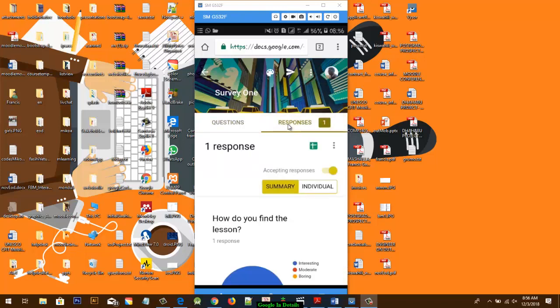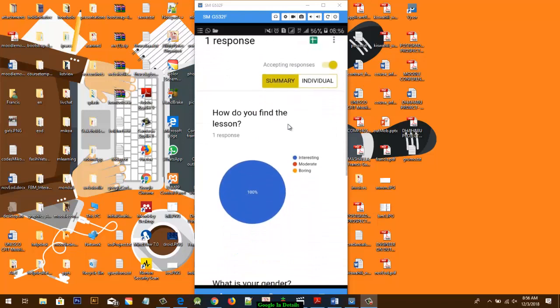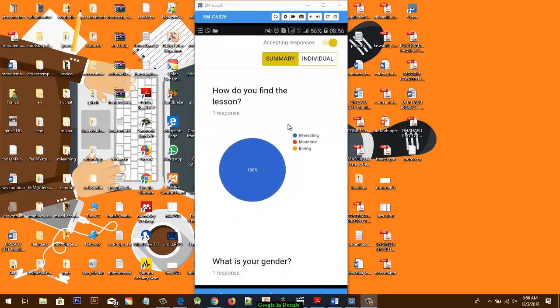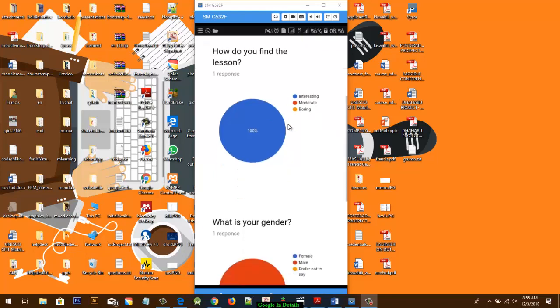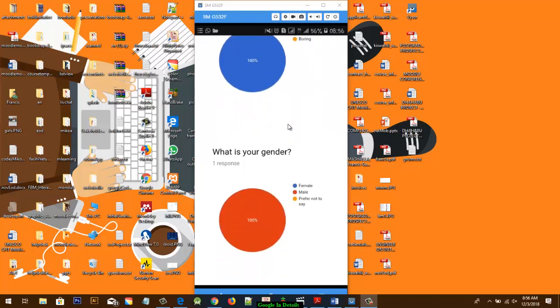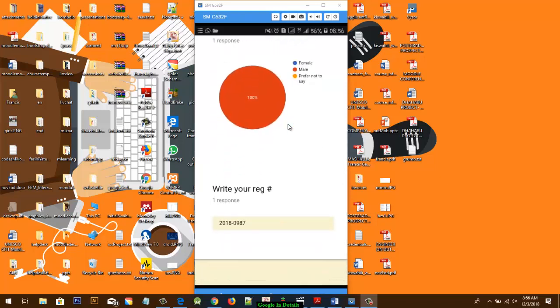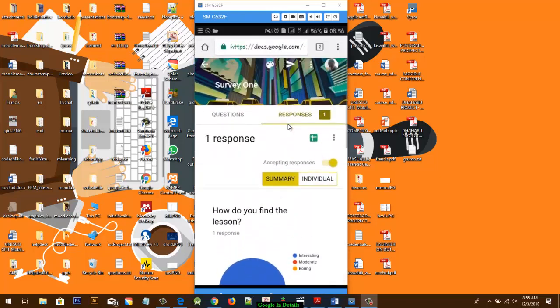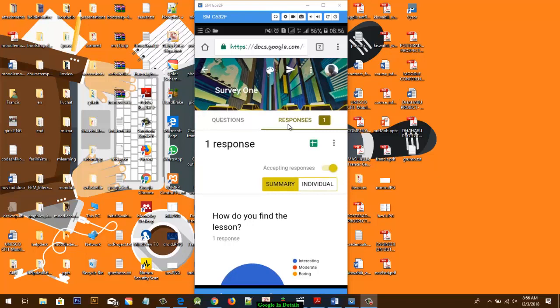It will rush loading, and it will give me this summary that in fact I have just one response, and the person that has responded has just clicked on interesting. In fact, it's the response that we did, and the gender has been 100% male, and this is the registration number. So there are some settings.